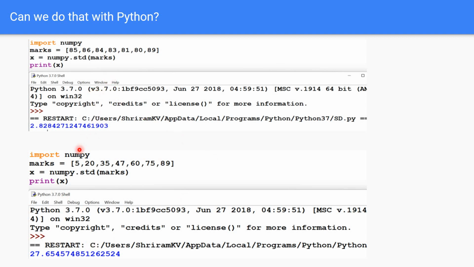So this is standard deviation 2.82, which says that almost all the values are pretty close to the center, to the average value. That's what we mean. And here it is distributed and the difference is a bit huge.